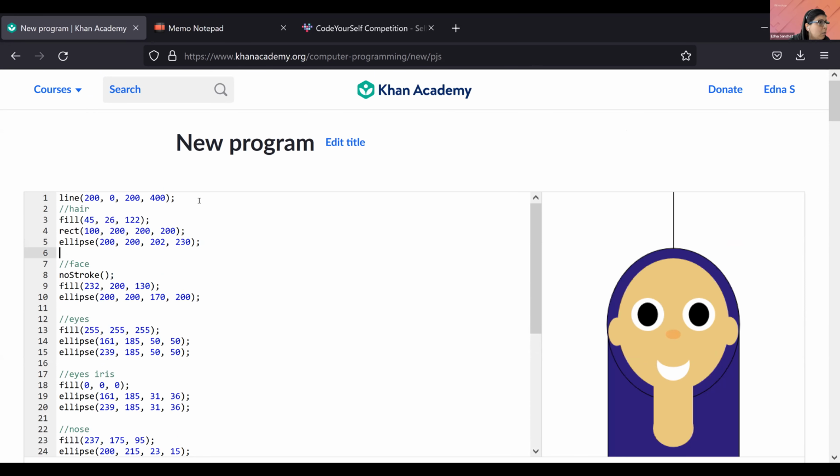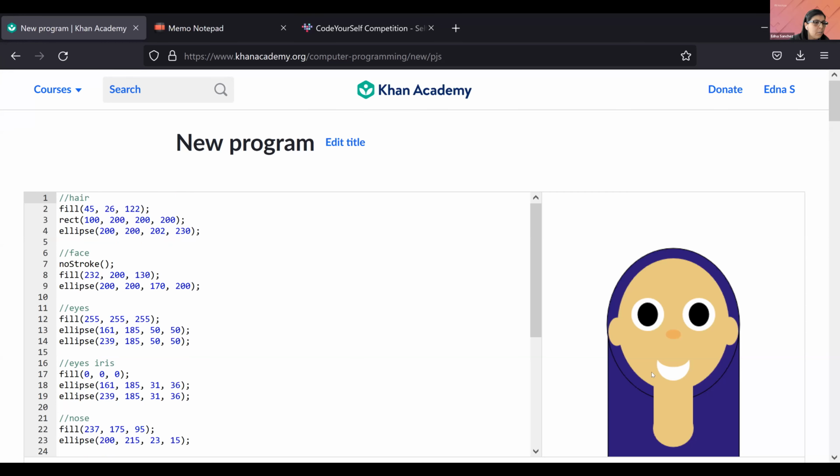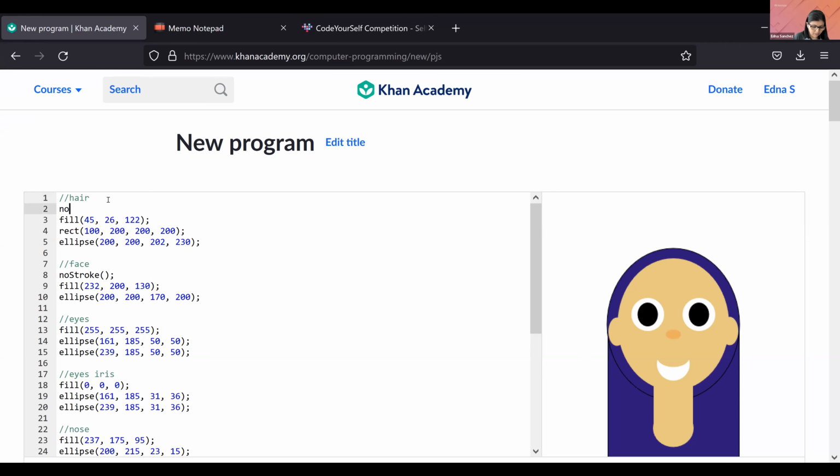Since we're here anyway, we can take a moment to delete the line that we drew at the beginning because that was just for practice. And you might notice I chose a pretty dark color for the hair. You can change it if you like, but you might notice the outline of the ellipse, and it's a little bit distracting. So we can use the no stroke function again in the hair section to remove that outline. I'll give you a little bit of time to try that if you want.